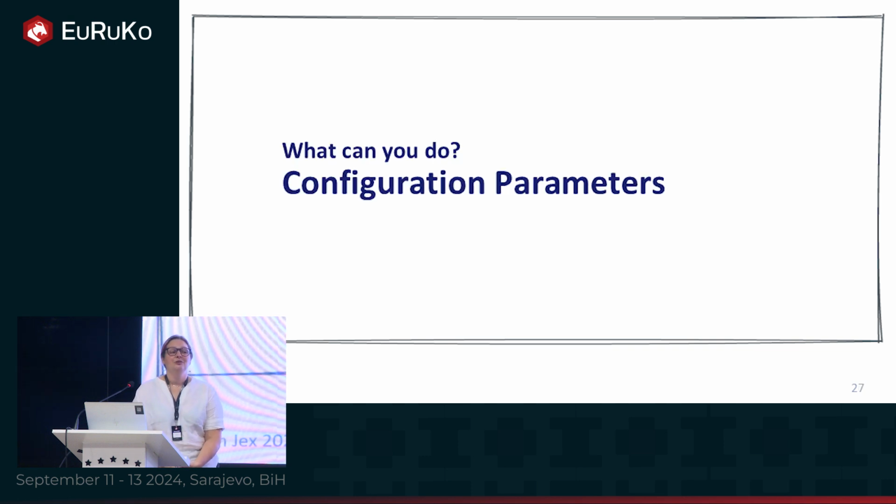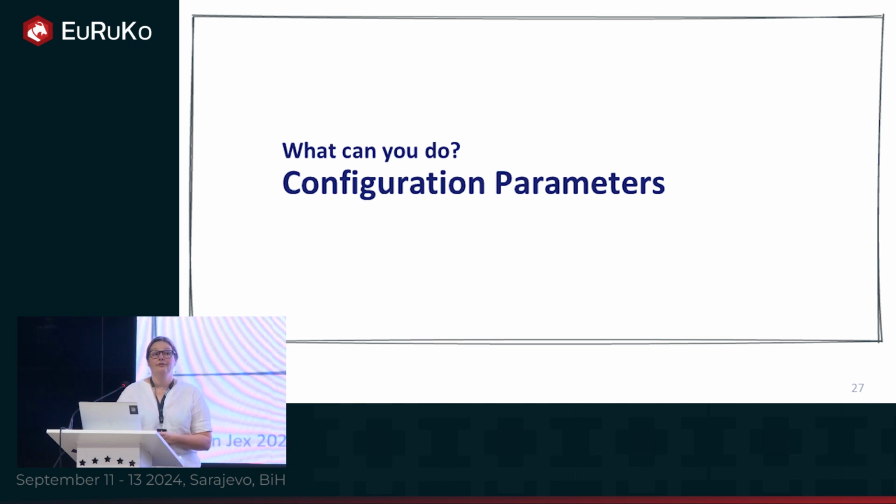Okay, so configuration parameters. As I said, your database configuration parameters are probably, or at least hopefully, optimized for your day-to-day operational database activity. If not, I highly recommend going to have a look at them.